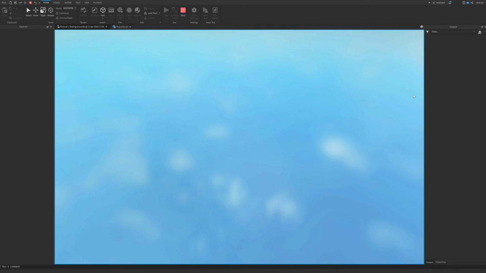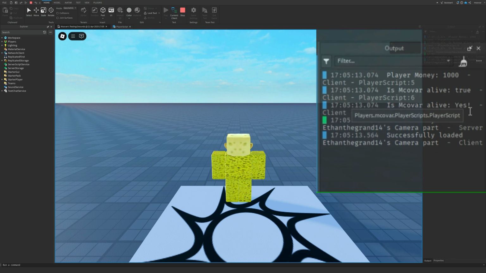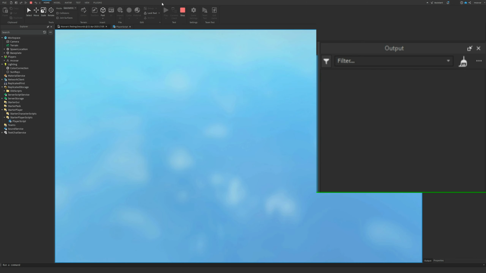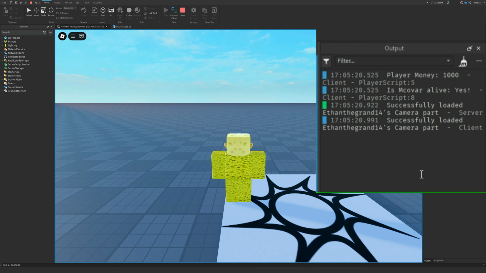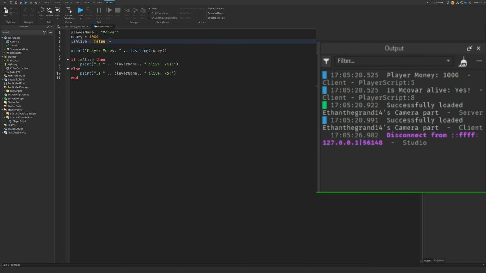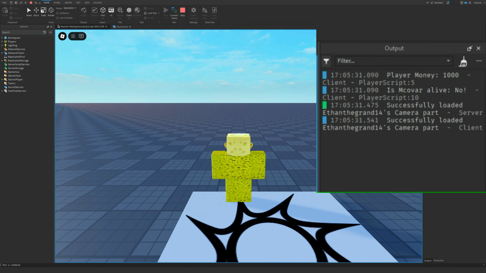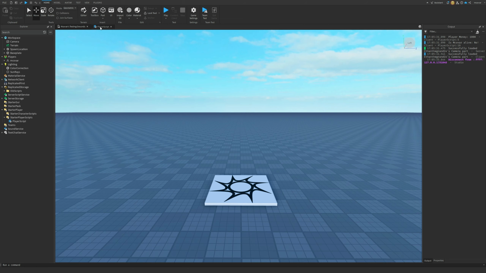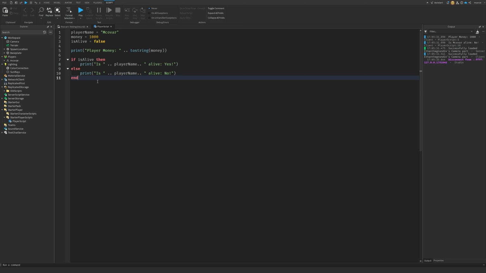So if I run it, oh, oops, sorry, one second, I forgot to get rid of this one. Boom. All right, player money, yep. And is mkovar alive? Yes, they are alive. Hooray! And if I changed it to false, right? Boom. No, they're not alive. See? If and else statements are going to be used a lot, so get used to them. There are some other statements, but for now we're just going to use if and else, and that's it. So yeah, these are the ones we're going to be doing.